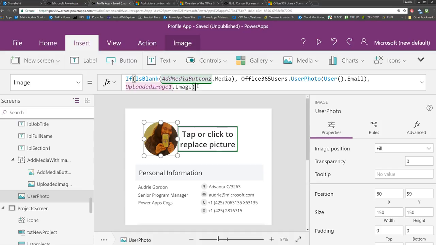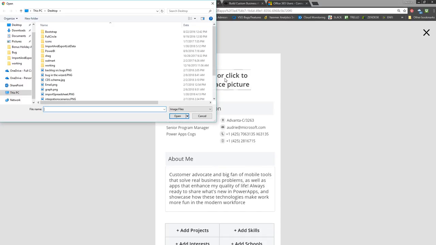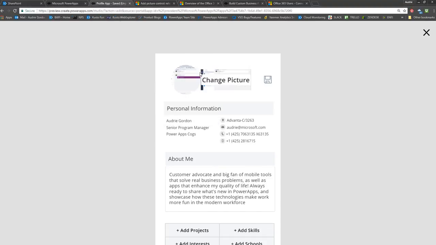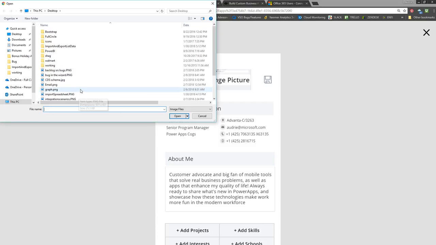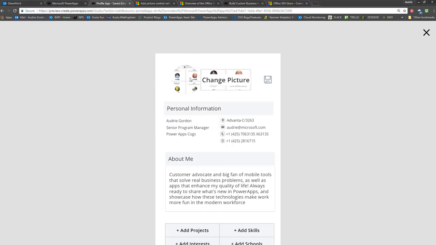So this way, no matter how many pictures they select, I'm not going to update my photo with this Teams photo, but every time I select a picture, it puts the picture here, and I get the change picture option here. And I can keep changing this picture until I am so happy with the results. And then once I'm happy with the results, I click my little save button.